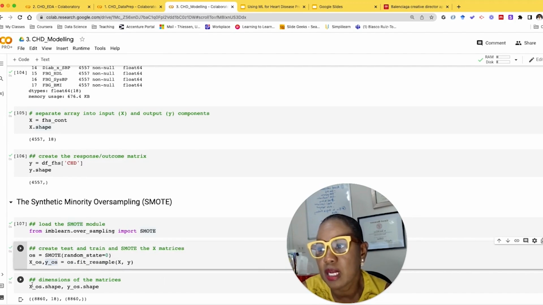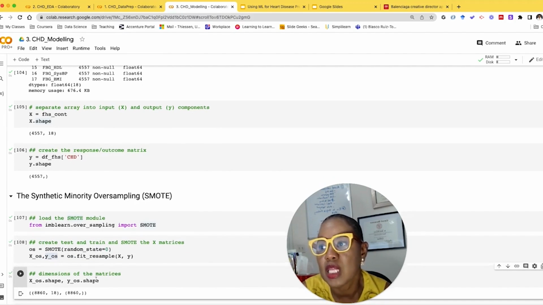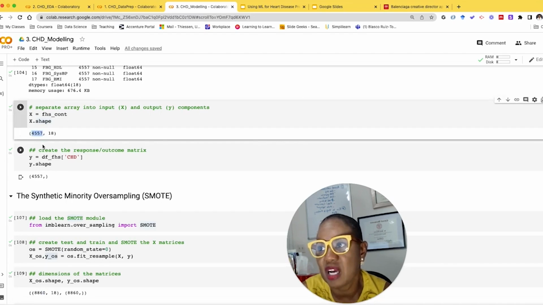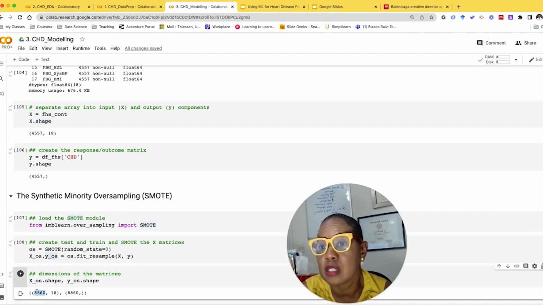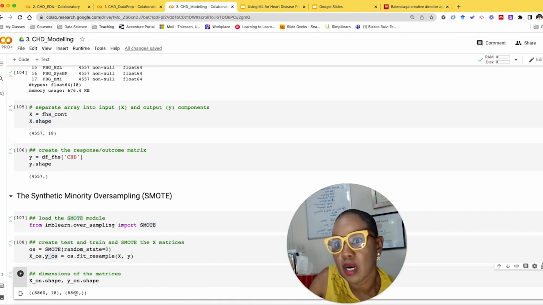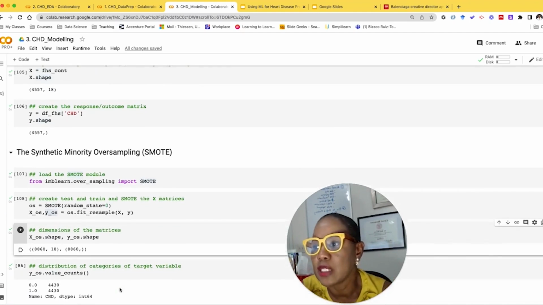So once we've done that, we can take a look at the dimensions of these new objects now. For the X, we see it has dimensions 8860 by 18. Now remember, our X was 4557 by 18. So now it's 8860. So we've doubled the number of observations, right? The number of columns remain the same. Similarly, for the Y variable, we have doubled the number of outcomes to match our X. And so we can take a look at that.